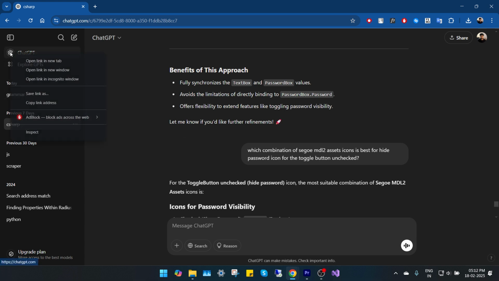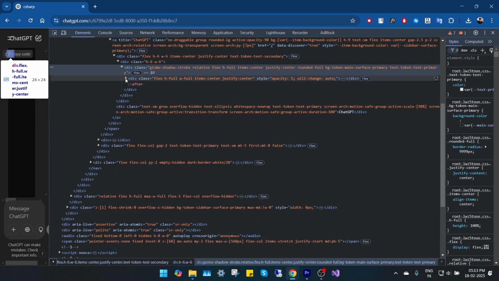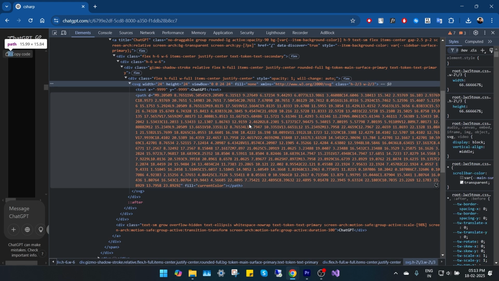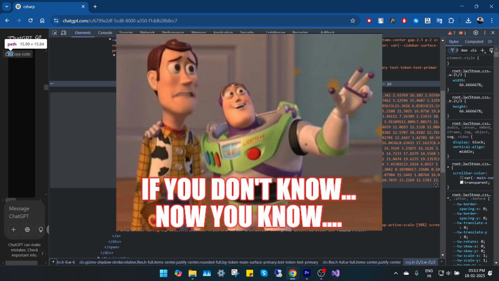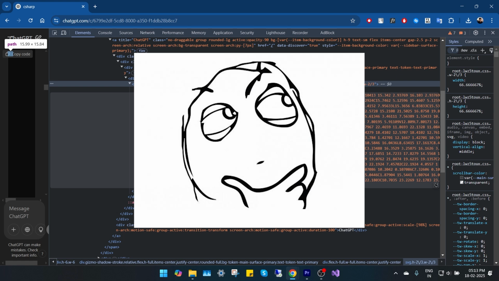Just right click on the icon, select inspect, and with a little searching in the DOM, you can find the vector data for the icon. So it's clear that we can get the vector data for icons from any web page. But the real question is, can we use this vector data in our WPF apps to display the same icons?